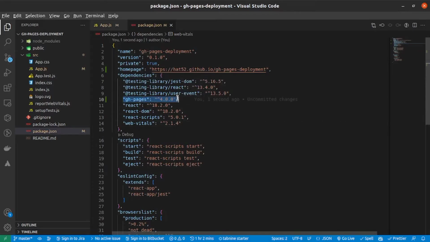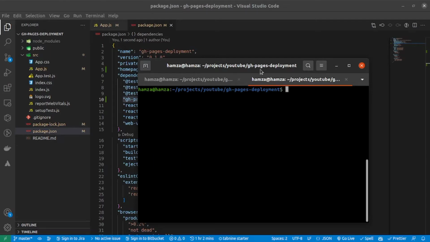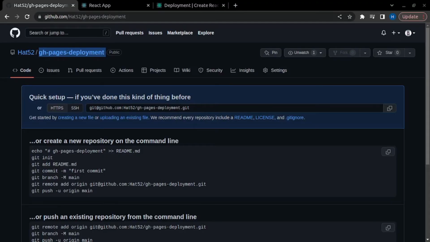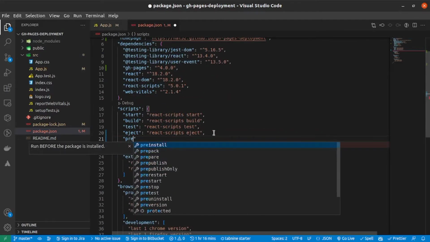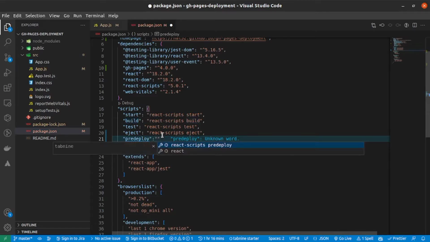So now you can see GitHub pages is added, and if you go onto our terminal, we should be able to see that our GitHub pages dependency is installed. Now we need to add two scripts here. One is going to be predeploy, or we can say build. I'm just going to name it predeploy as we already have a build script inside our scripts.